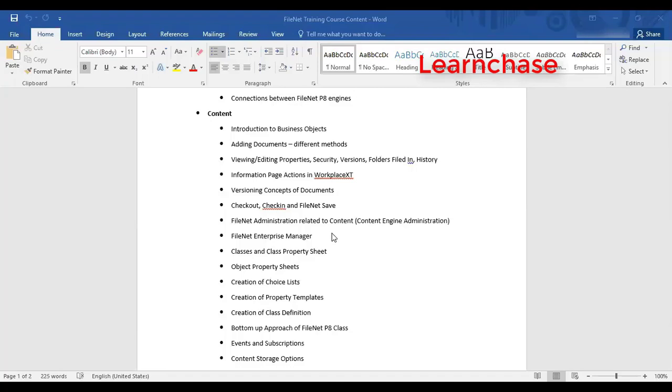One of the important concepts is inheritance, classes, and class properties. Basically, it is not a Java concept. FileNet works on an inheritance concept.